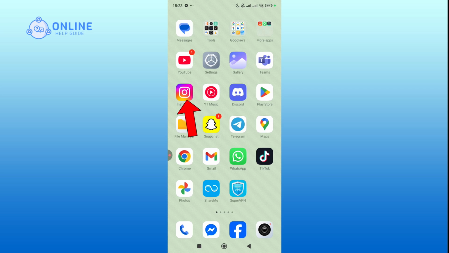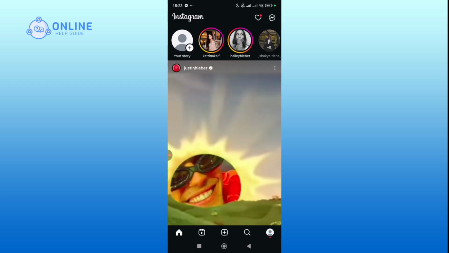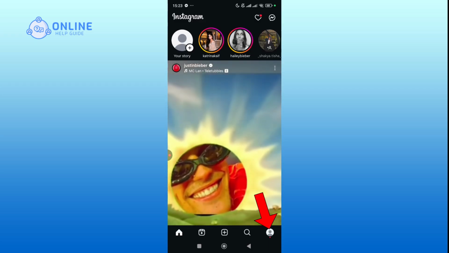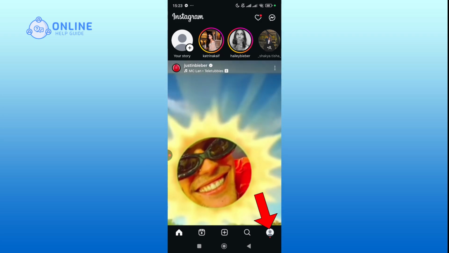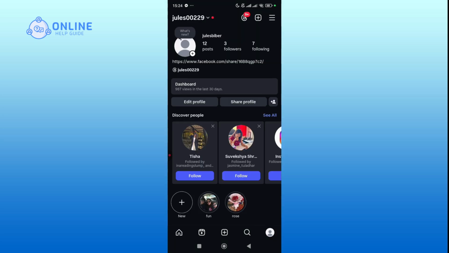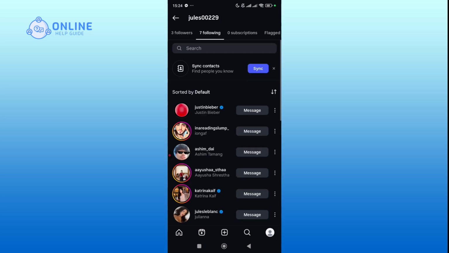Initially, open the Instagram app on your device and log into your account. Next, tap on the profile icon at the bottom right to go to your profile page. From here, tap on following. This shows a list of all the accounts you follow.